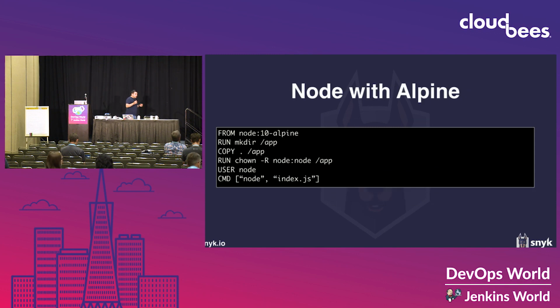So people who favor Node, if you want to use Node with something like Alpine, there's a default Node user which is built in, and that Node user you can just say user Node. You don't need to create anything necessarily, and that will give you the reduced privileges as well for that application.